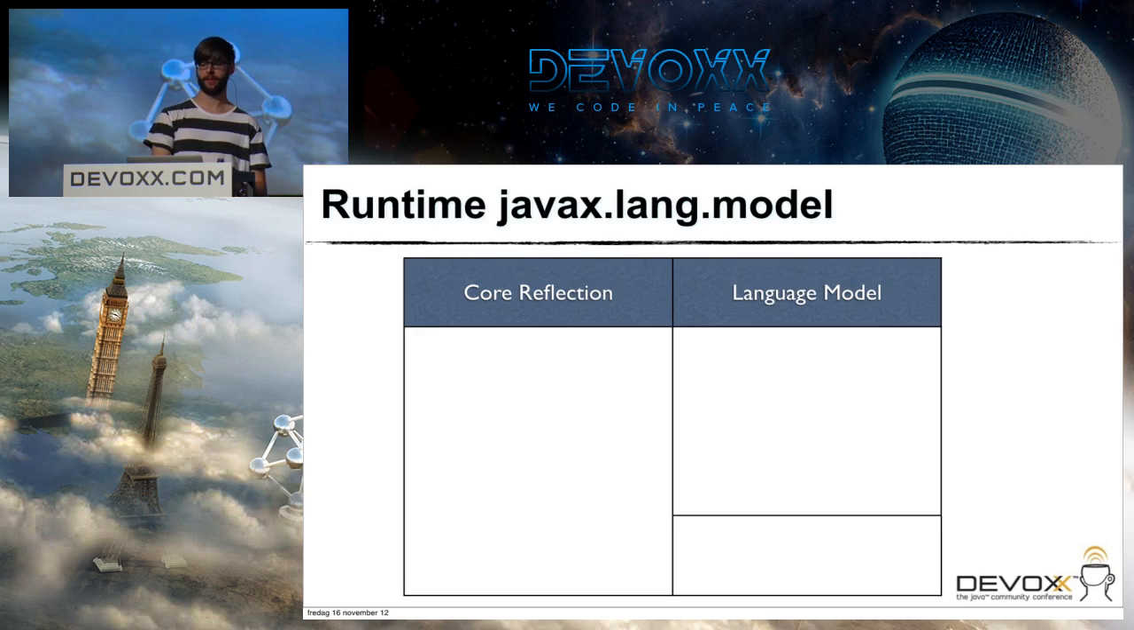This leads me on to runtime javax.lang.model, which is a new feature we're working on. How many of you have used the javax model APIs? Oh, not that many. This is my favorite API. Come on, guys. But seriously, this is a great API. You should all use it more often.